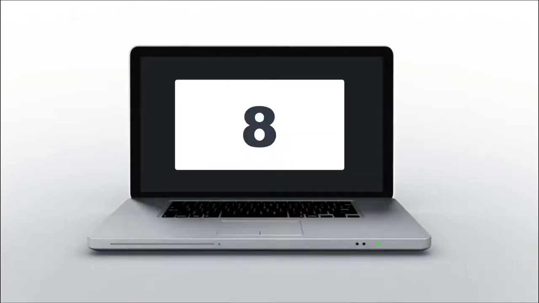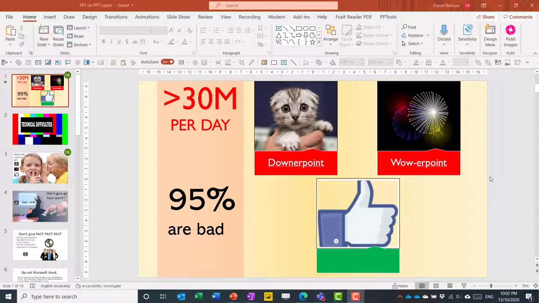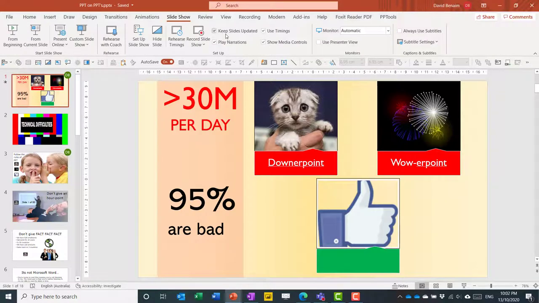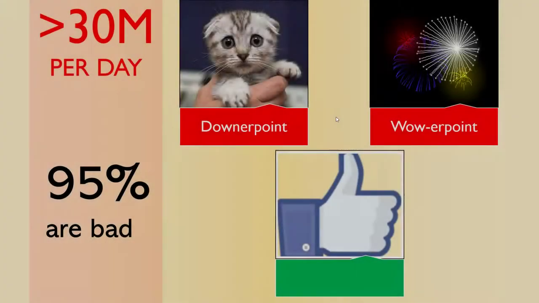Number eight. If PowerPoint is saved on your OneDrive or SharePoint with autosave on, you can also have multiple people editing the file at the same time. They can be on PowerPoint desktop. In this case, I'm using Teams and this one's using PowerPoint Online. But as long as you tick this box that says keep slides updated, then even if you're in slideshow mode, those updates can come through.